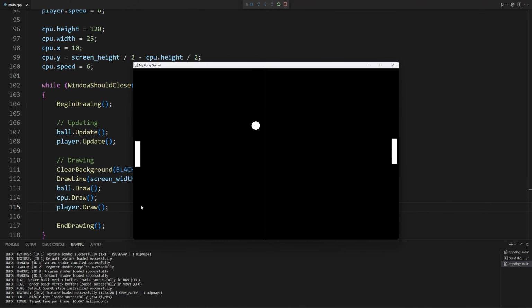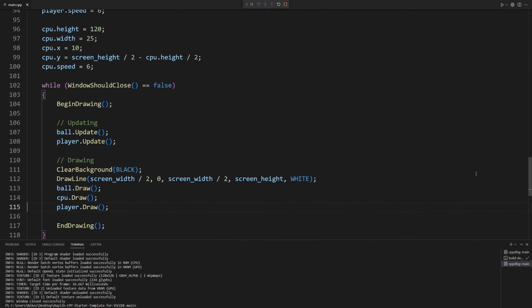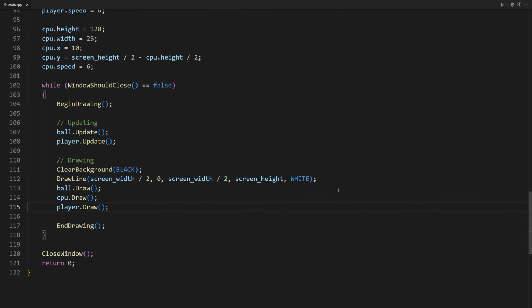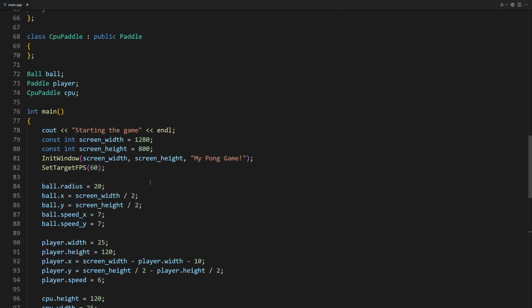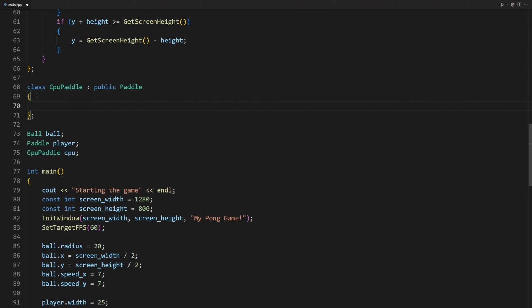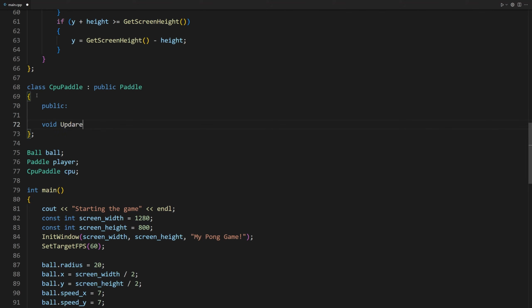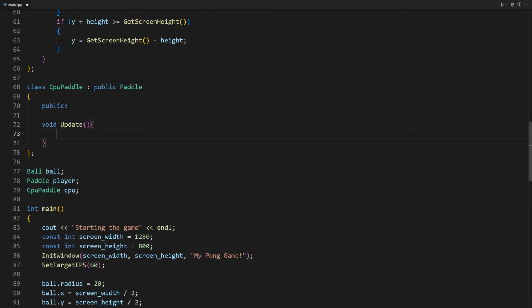At this point, the CPU paddle inherits the update method of the paddle class. But we need a different one, because we want the computer to move the paddle and not the player. So we have to override the update method of the paddle class. We will provide a different update method for the CPU paddle class. Let's do it. Inside the CPU paddle class, we type public void Update, curly brackets.